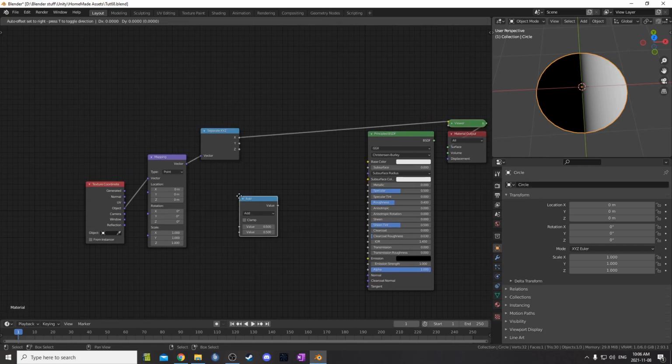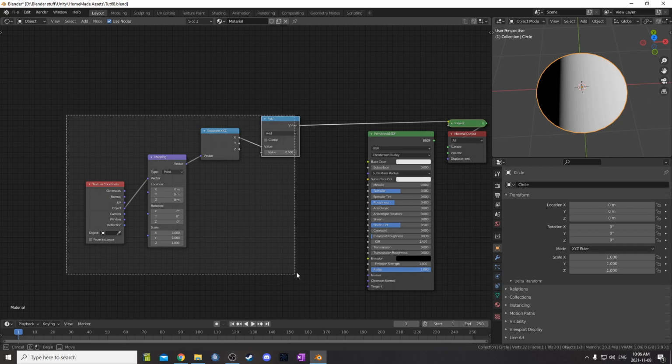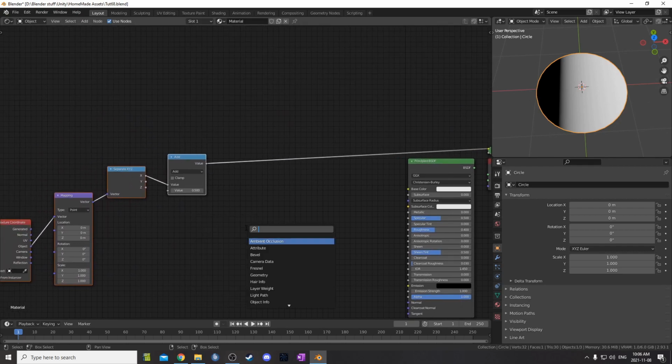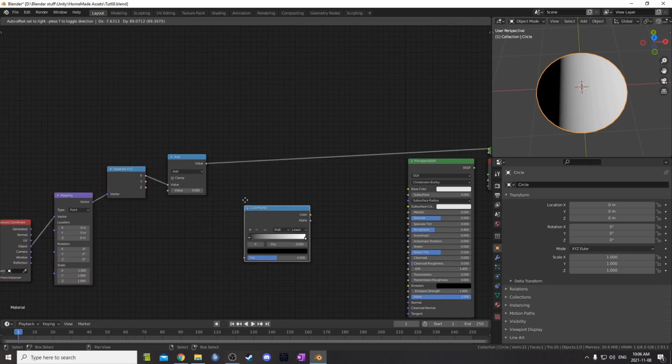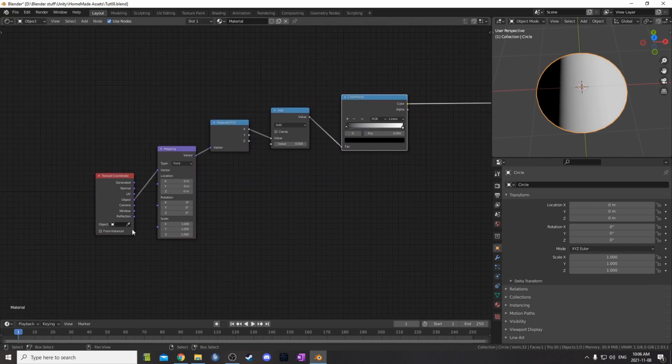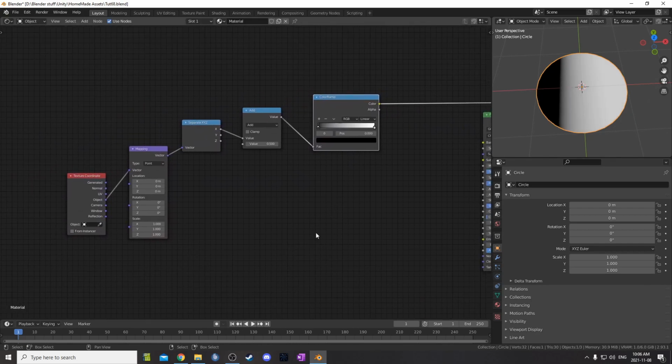And then I'm going to bring in a math node and just leave it set to add. Let's move all this over, to bring a bit more space for us here. Then I'm going to bring in a color ramp and place it right here. So we're just going to use these five nodes for our main setup.